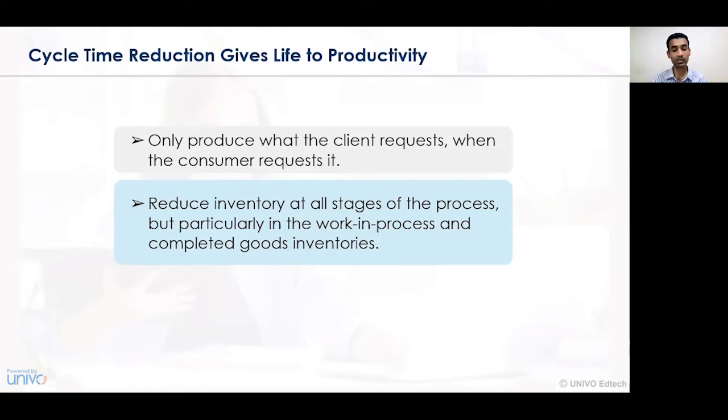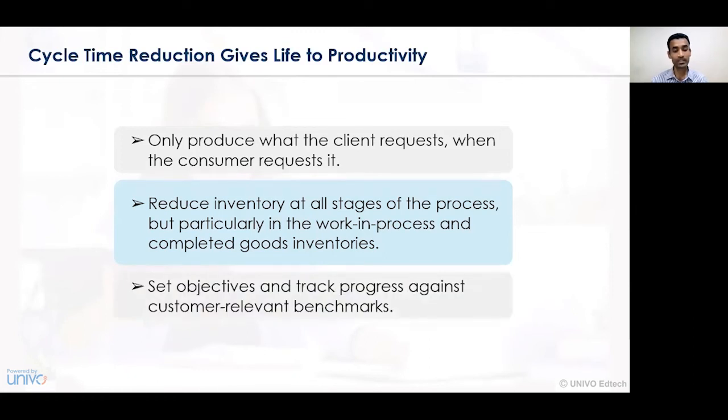And lastly, completed goods and inventories in a better situation, as to the quality manufacturing of the product that has been undertaken. Setting the objectives and tracking progress against customer-relevant benchmarks. So we must always set the objectives and track the process against the relevant benchmarks that we have set. So, making a comparison between the product that is manufactured and what we have budgeted, and the standards that were set that need to be achieved.